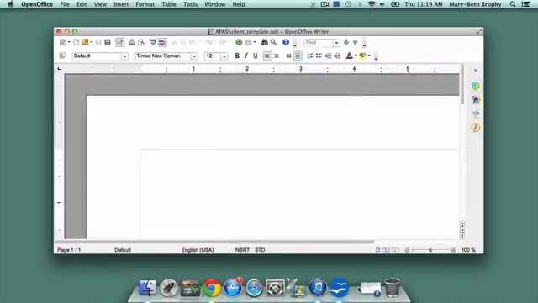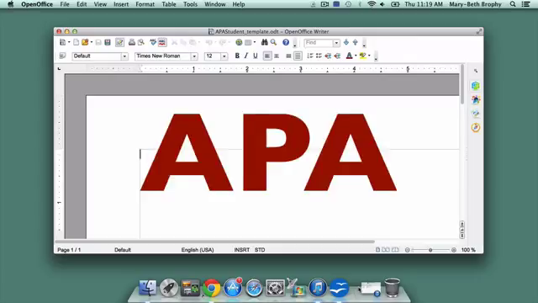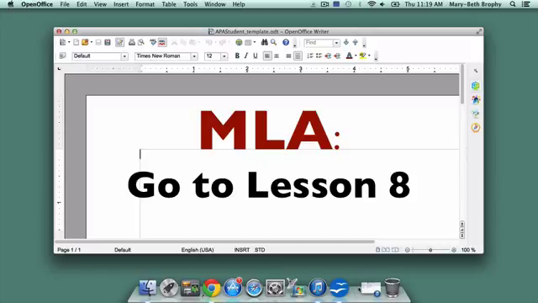If you've lost your file, you can either review Lesson 6 or use the sample file provided in the supplementary materials for this lesson. As a reminder, this tutorial is for APA formatting. If your school uses MLA formatting, you should skip ahead to Lesson 8.